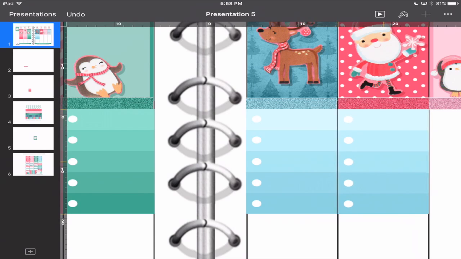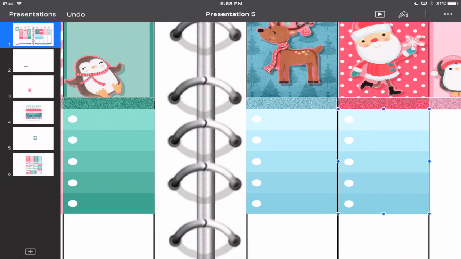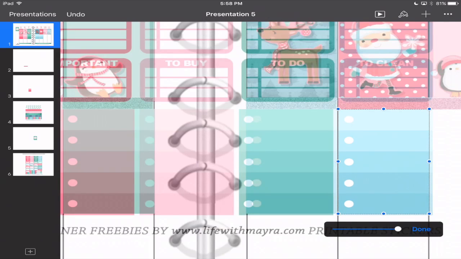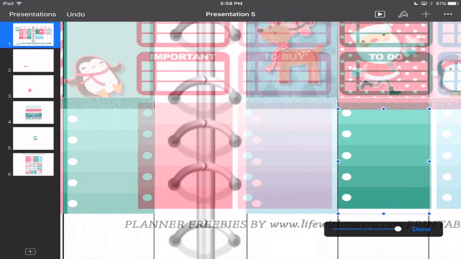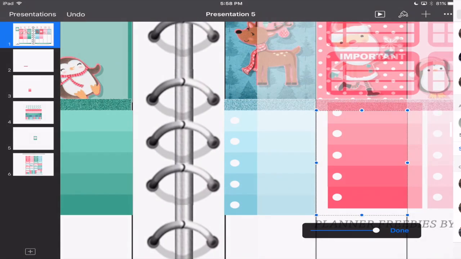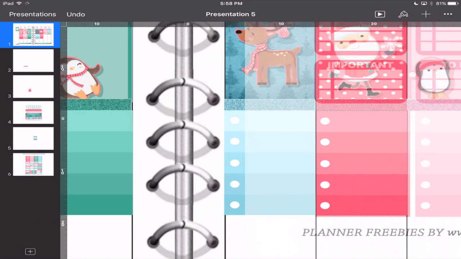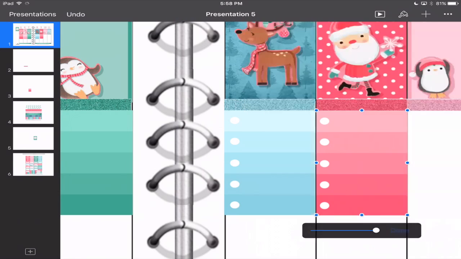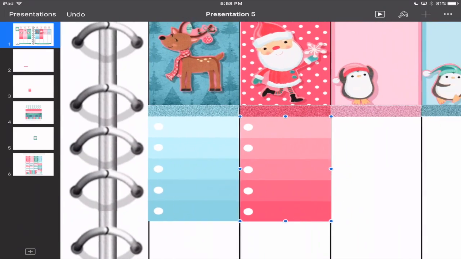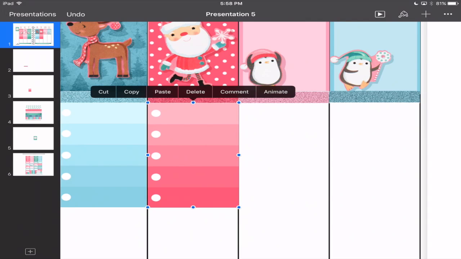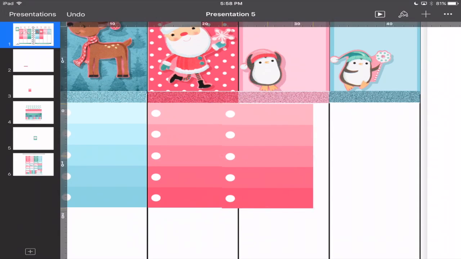I find when my planner is pretty to look at, I use it more and I want to use it more. I want to open it and look at the pretty penguins. I think penguins are adorable. So, it makes my planner enjoyable. It's functional, keeps me on task, reminds me when I have appointments, but it also makes it fun.